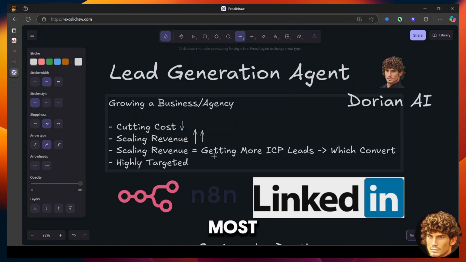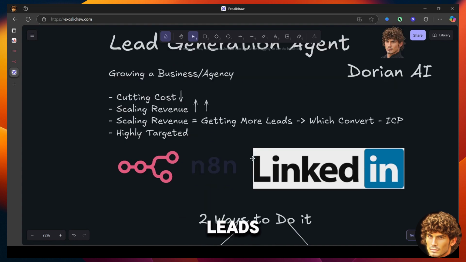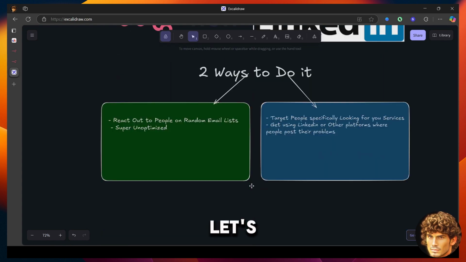So let's look at the most optimized way to scale revenue. Scaling revenue is a function of getting more leads. The closer the lead is to your ICP, the more it's going to convert. So we need to get highly targeted leads. And there are two ways to do it. Let's look at the first one.